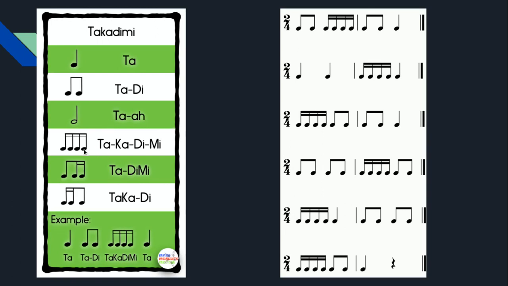Now here's the one that's the most fun. Everybody just try saying this, Takadimi. Repeat after me. Takadimi, Takadimi, Takadimi, Takadimi. Try it. One, two, ready, go. Takadimi, Takadimi, Takadimi, Takadimi. Awesome. That's all we'll need for today.